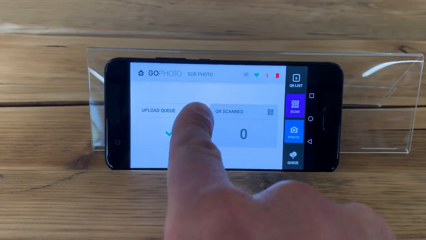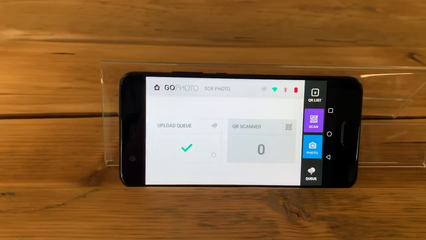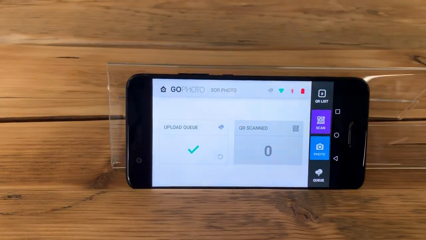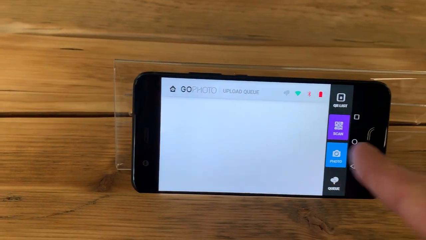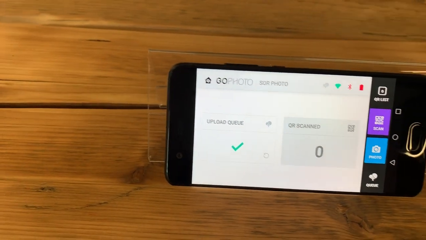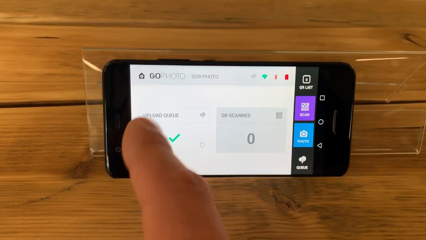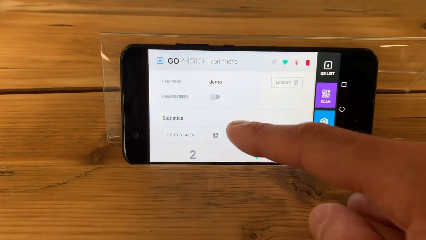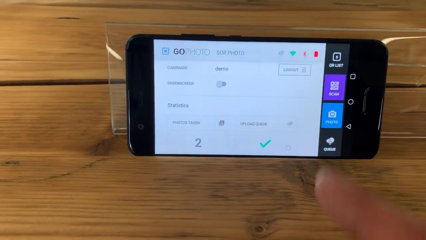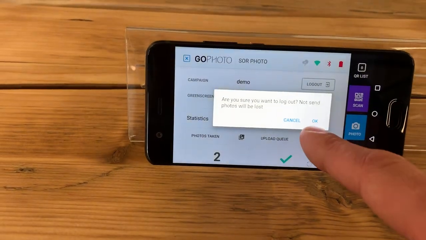Always make sure when you exit the application, when you log out, that all the photos are uploaded. You can see it by the check mark, or when you open the queue, it's empty. And when you want to exit and log out of the application, just go to the home screen. Here you can see the total amount of photos taken during your session, and you just hit log out.